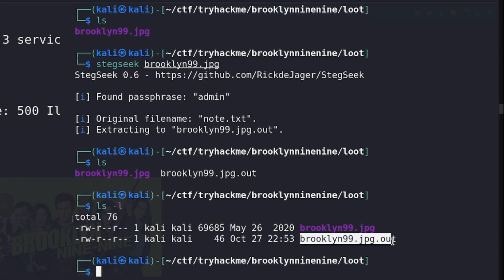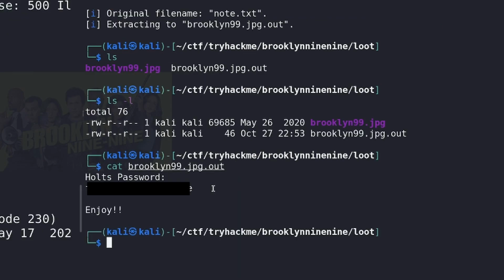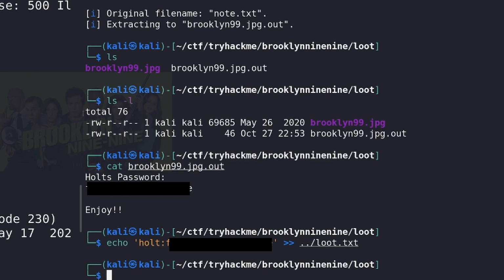Cool. So it's gone ahead and pulled this out. So let's go and cat that out. And we've got Holt's password. Sweet. So let's just put this into our loot.txt. So we've got a copy of that. Also, the passphrase is admin, which is kind of interesting.